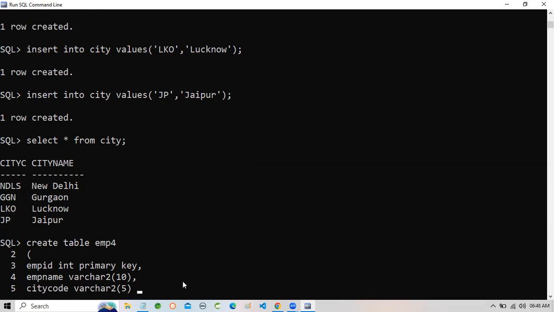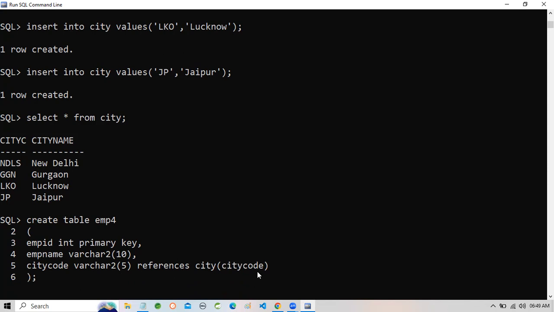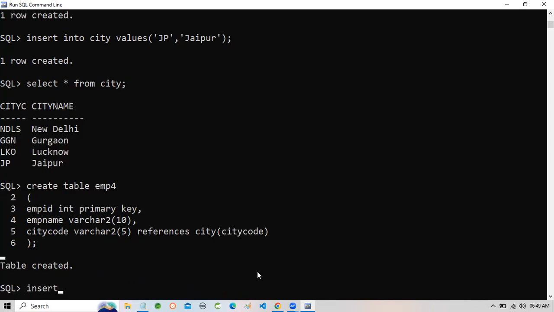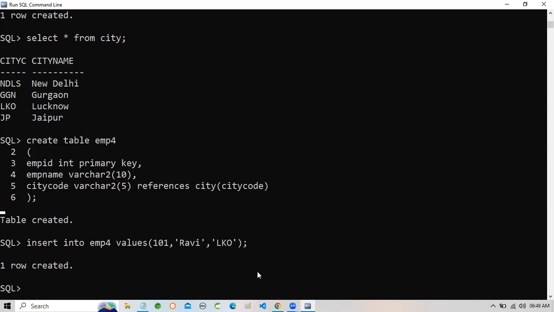Okay, now I'm going to create it as a foreign key. So use references city, the table name is city, and the column name is city code. Table created. Now we want to insert the values in EMP4: EMP ID, EMP name, and city code, like LKO. One row created.